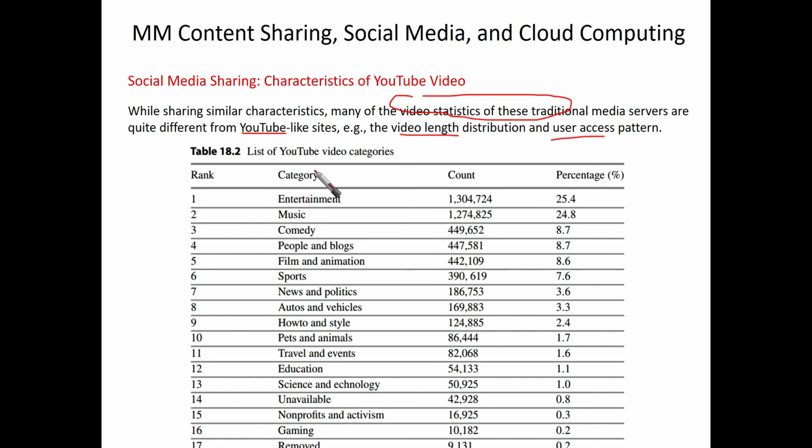One characteristic is the video categories of YouTube video. Generally when you upload, you have to select some category, and accordingly you can see entertainment, music, comedy, people and blogs, films, animation, sports, news and politics, education, science and technology, and maybe unavailable. You see that some videos are unavailable, and some videos are removed. Anyway, these are others. But generally, you have 15 categories. Perhaps you can check the latest to see if it has changed or not.